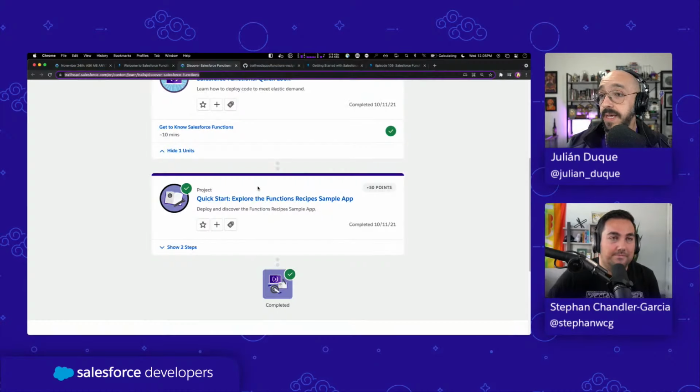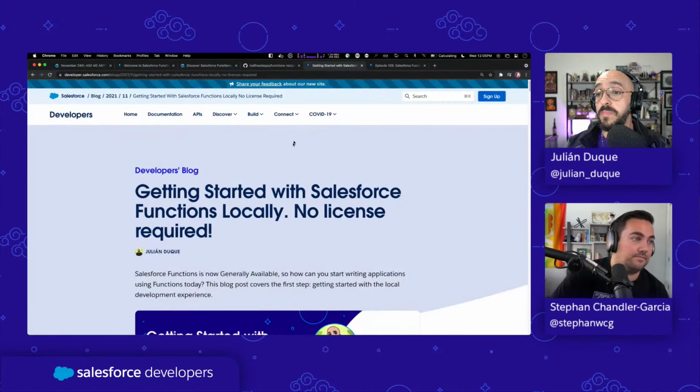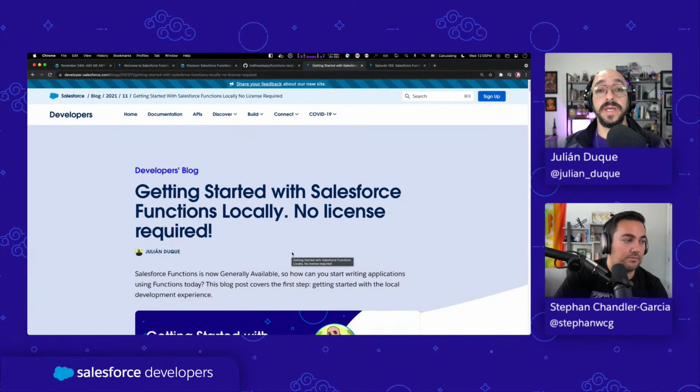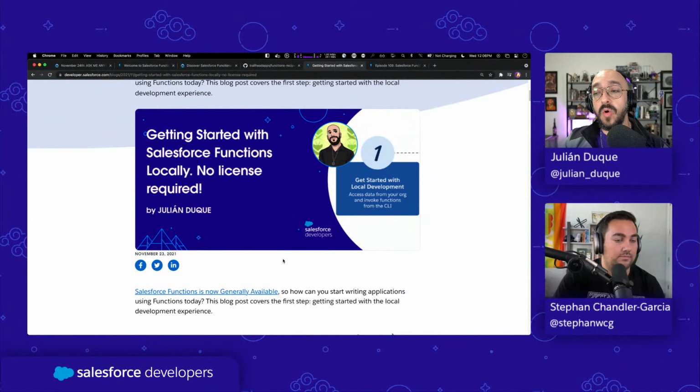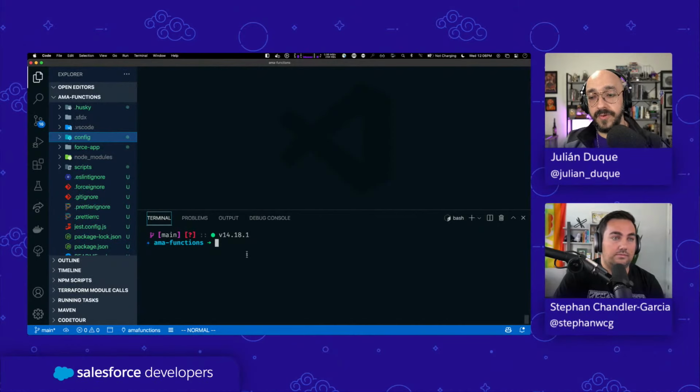Fantastic. So there is a great resource we published this week. You can go to the Salesforce Developers blog, and I created this tutorial. It's called Getting Started with Salesforce Functions Locally, No License Required. It's pretty much what I'm going to be covering here. I will be doing it pretty fast. I'm not going into any details, but if you want those details, if you want a full example, go ahead, take a look at this blog post, and you will be able to start writing functions today. But let's do it live, right?